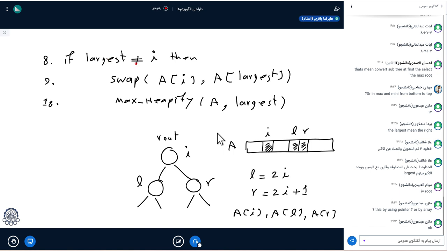But if the largest is not equal to I, this means that the largest may be the value of the left child or the value of the right child. In this case, we need to swap the value of the left child or right child with the root, which we do in step 9. We swap A of largest, the maximum value, which may be the value of the left child or the right child, with the root.